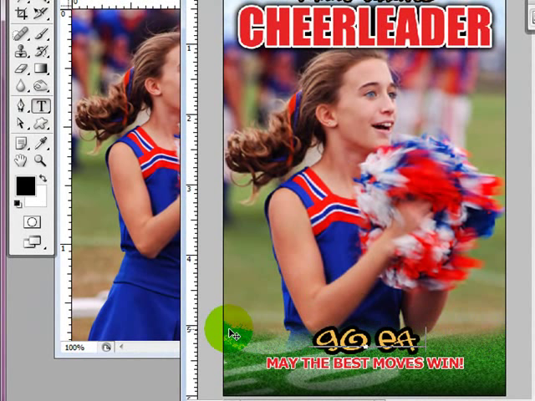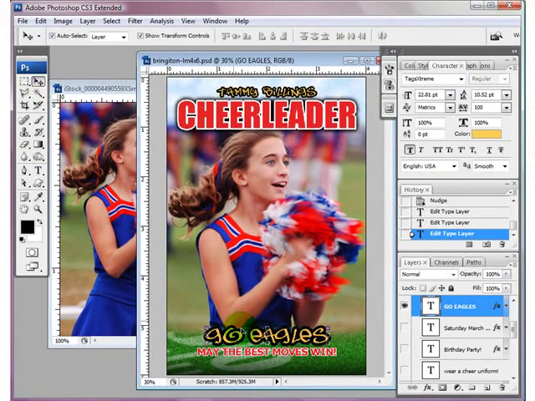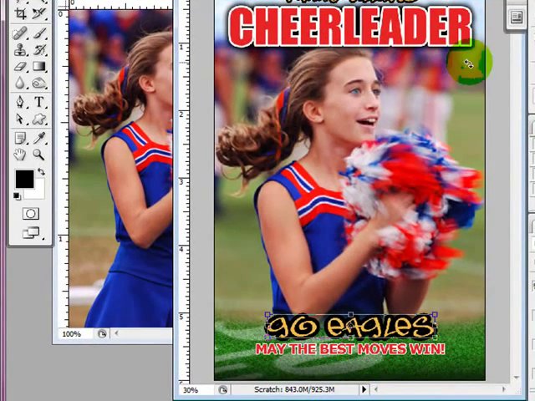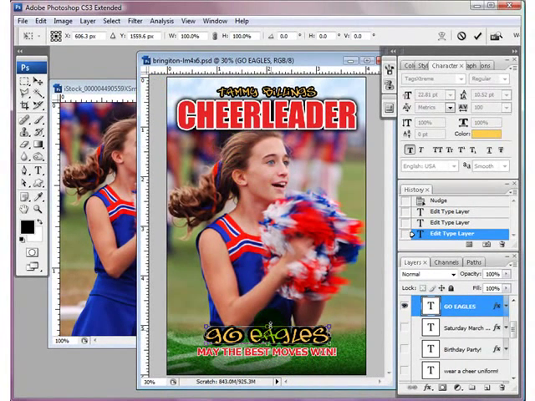go Eagles. Now the font I'm using here is called Tags Extreme, and we do give the link where you can download this for free. You can also change this May the Best Moves Win to whatever, cheer, or whatever you want to say. You could put the date, the year, and that's pretty much all you need to do to customize it.